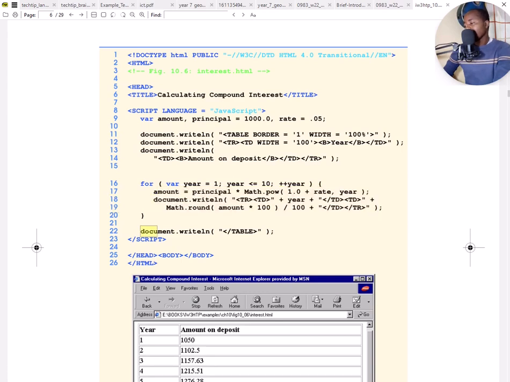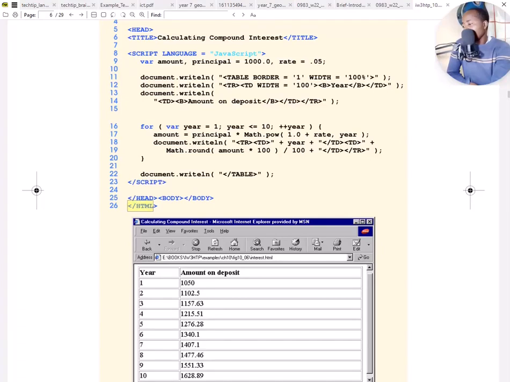So at the end of it all, we have to open and close our table. So here we are closing the table, then we close the script tag, then we also close the head tag, then the body is there, then finally we have our HTML file being closed there. So technically what will become of our work is this.